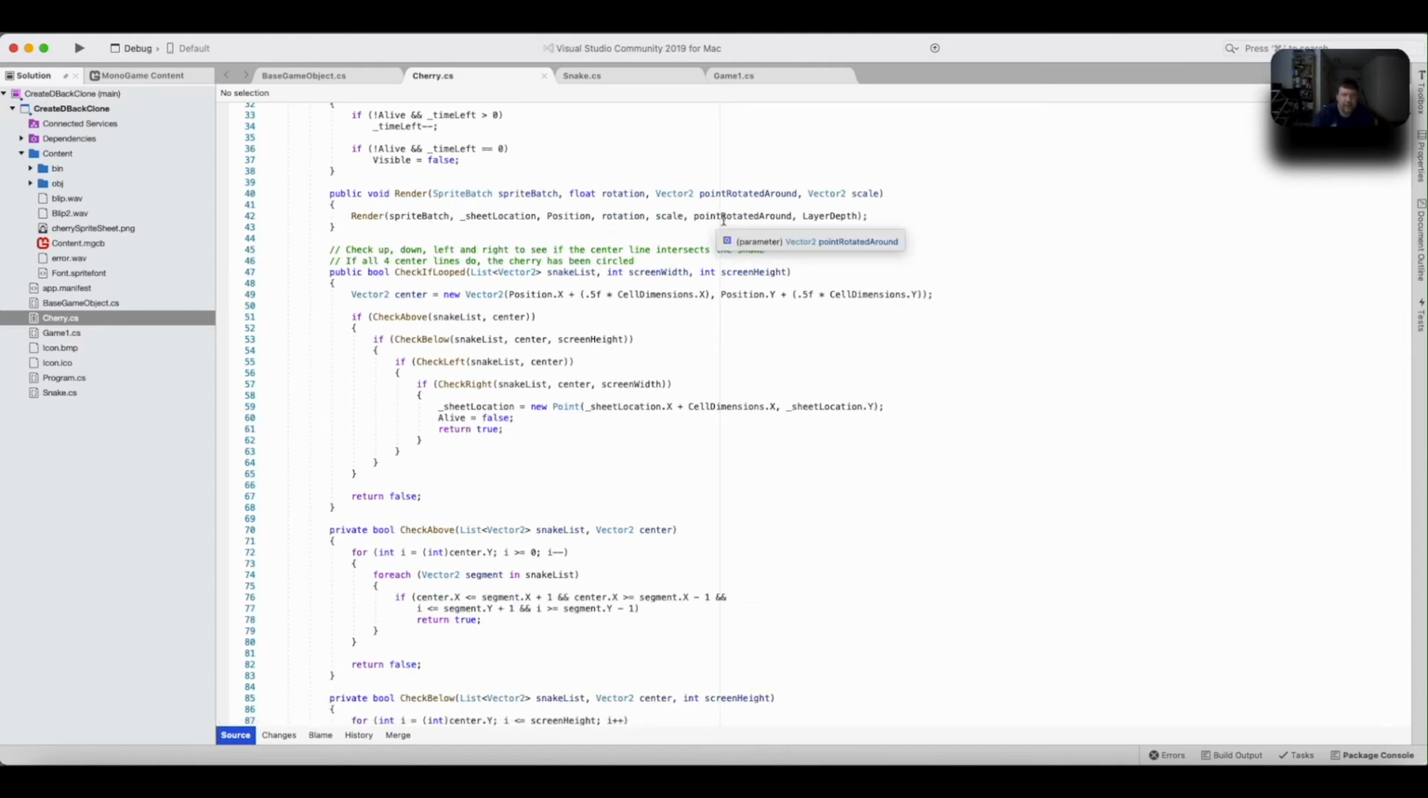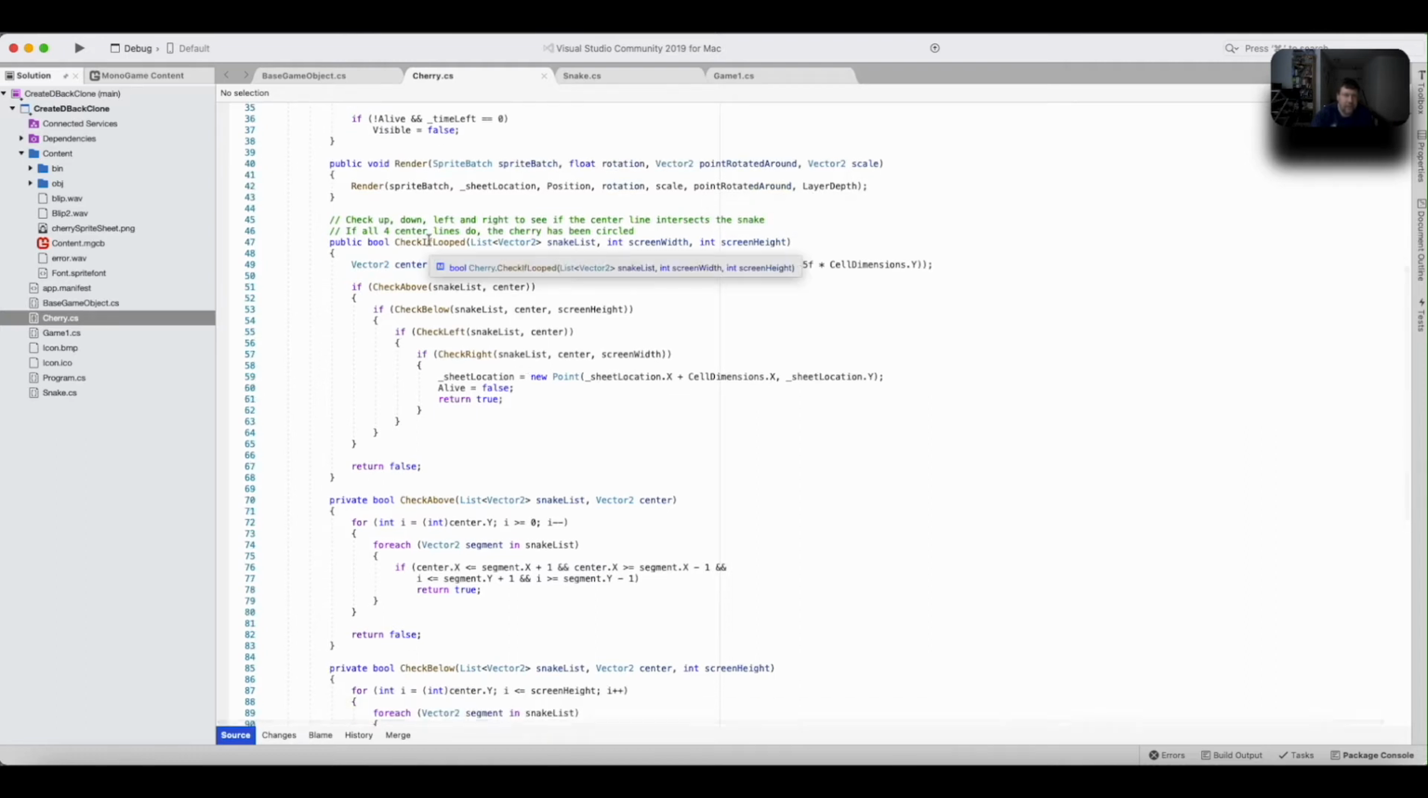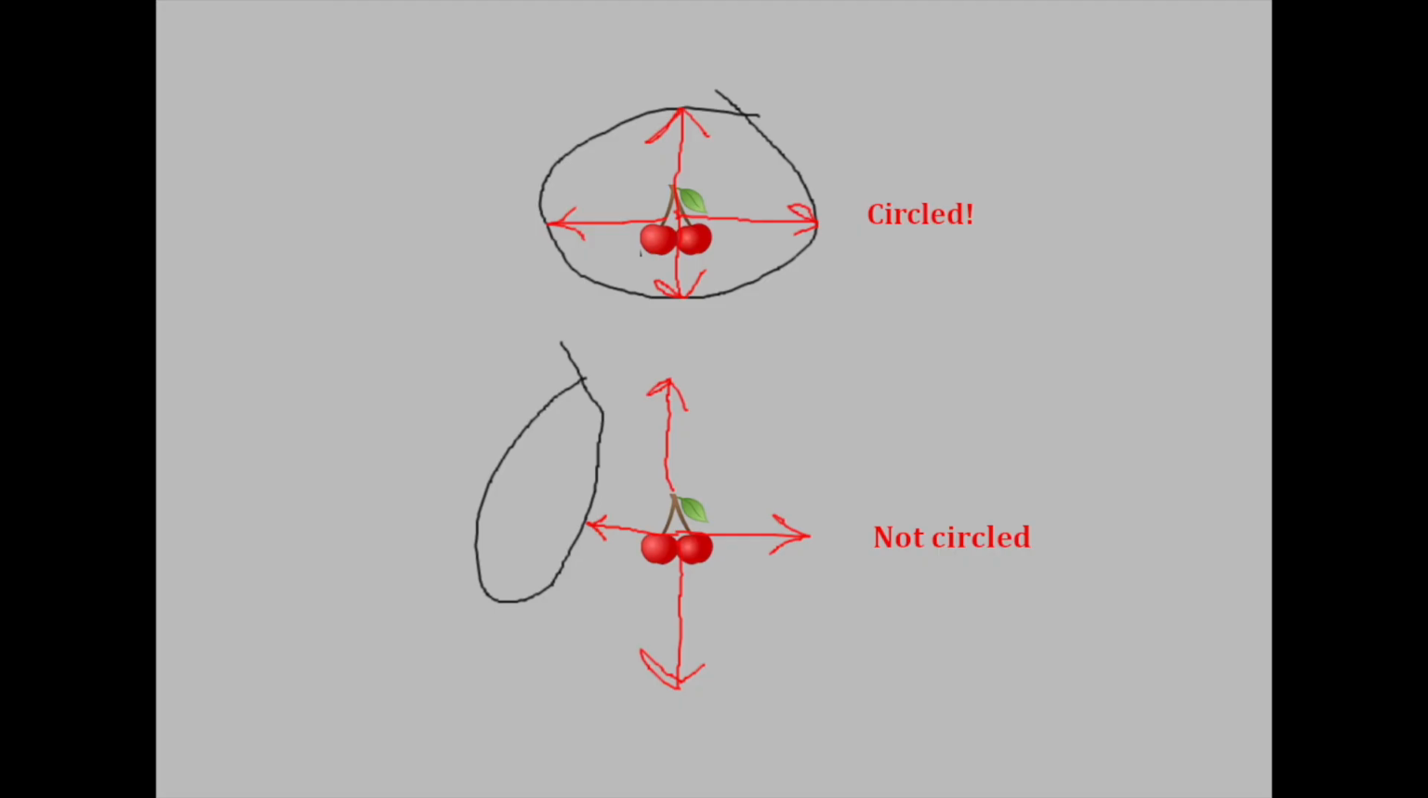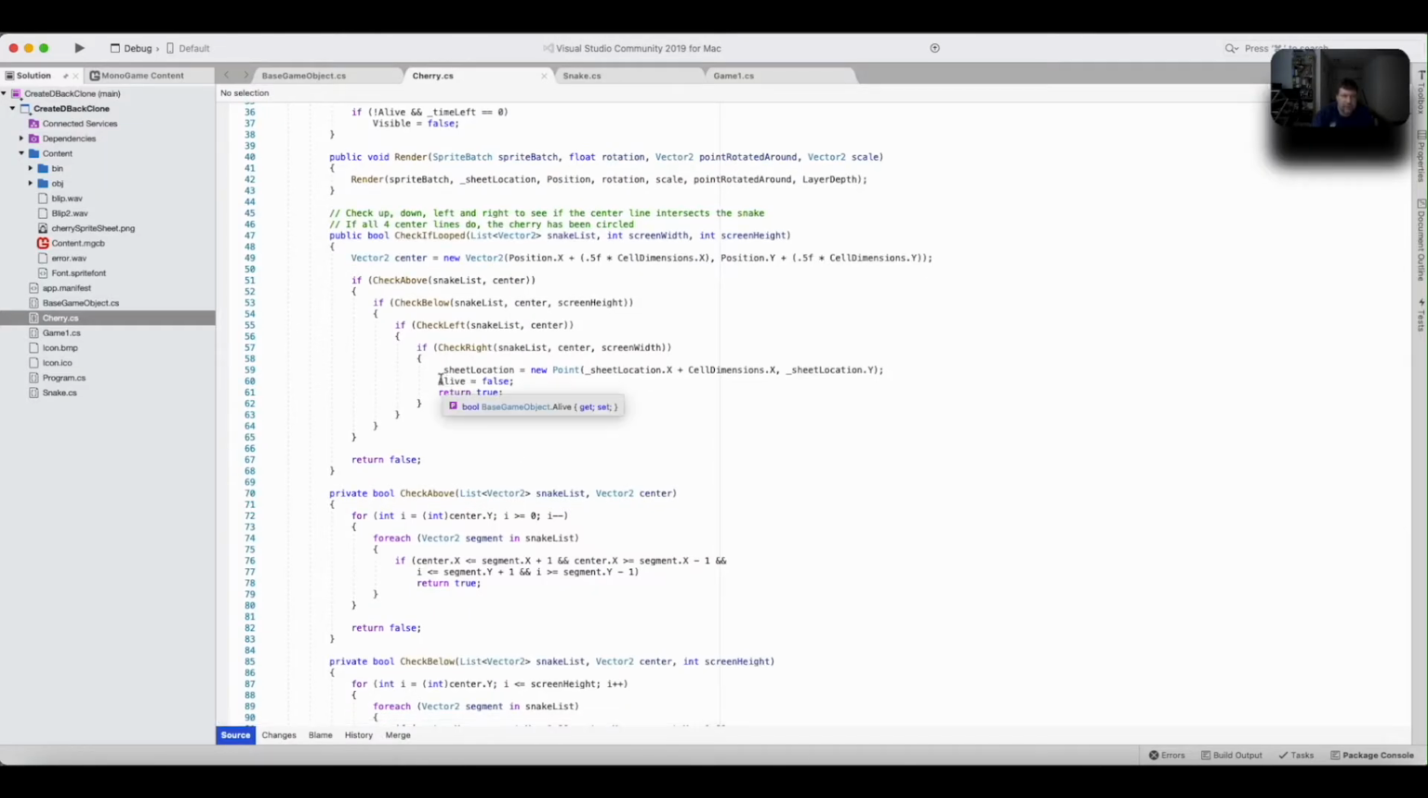All right, here's your render, using layer depth, of course. And here's where you check if it's looped. What it's doing basically is taking the top position of the box, the bottom position, the left and the right, and it's going out in those directions. If all four of those bump into the snake, then you know that it's been properly looped. And so, right here, if you've been looped, you set alive equal to false.